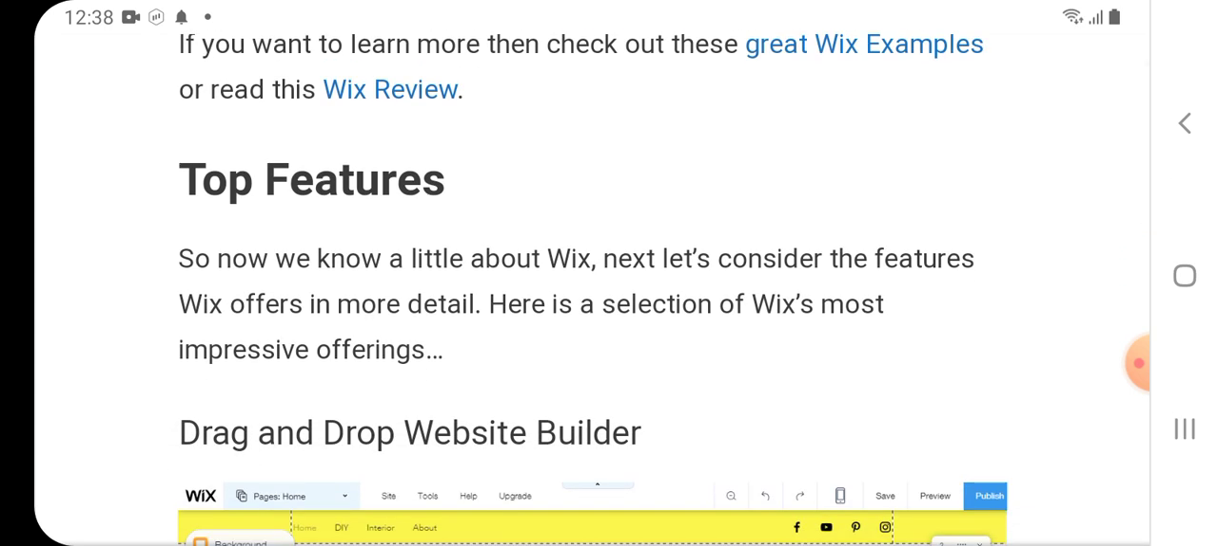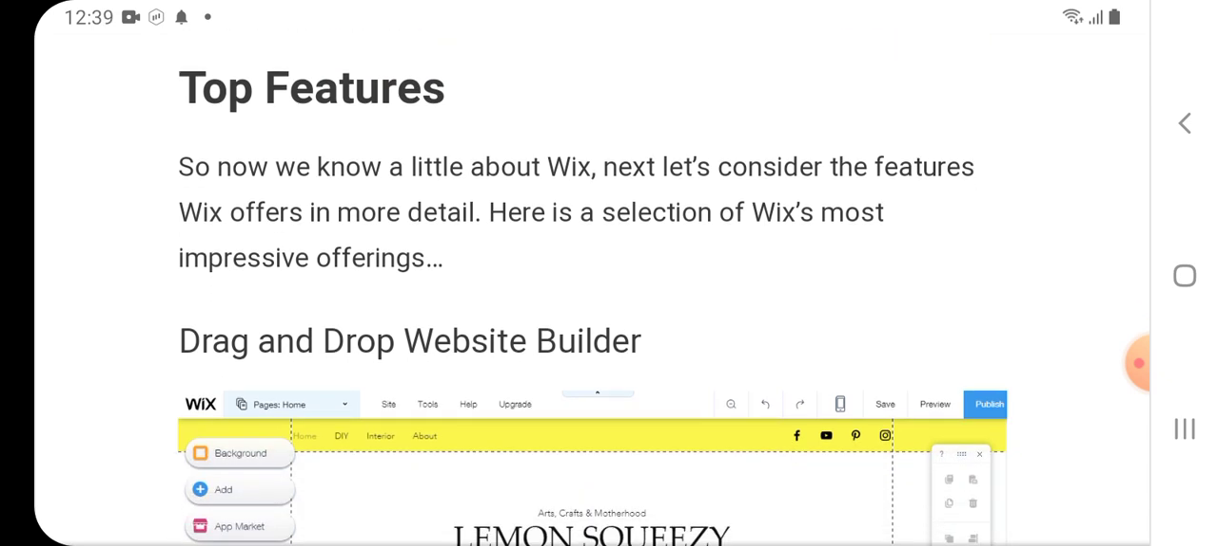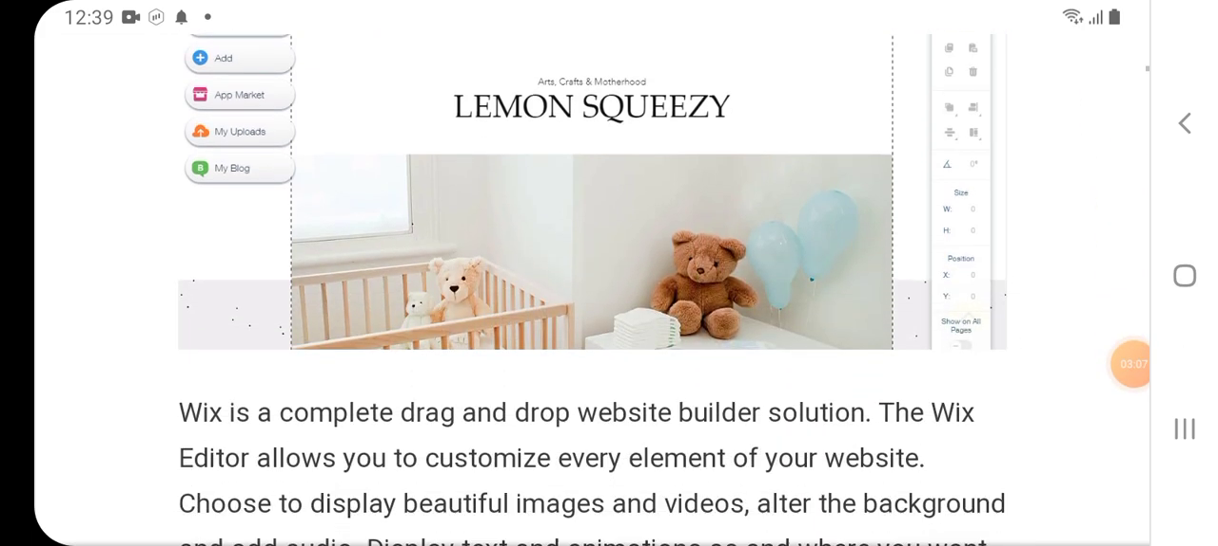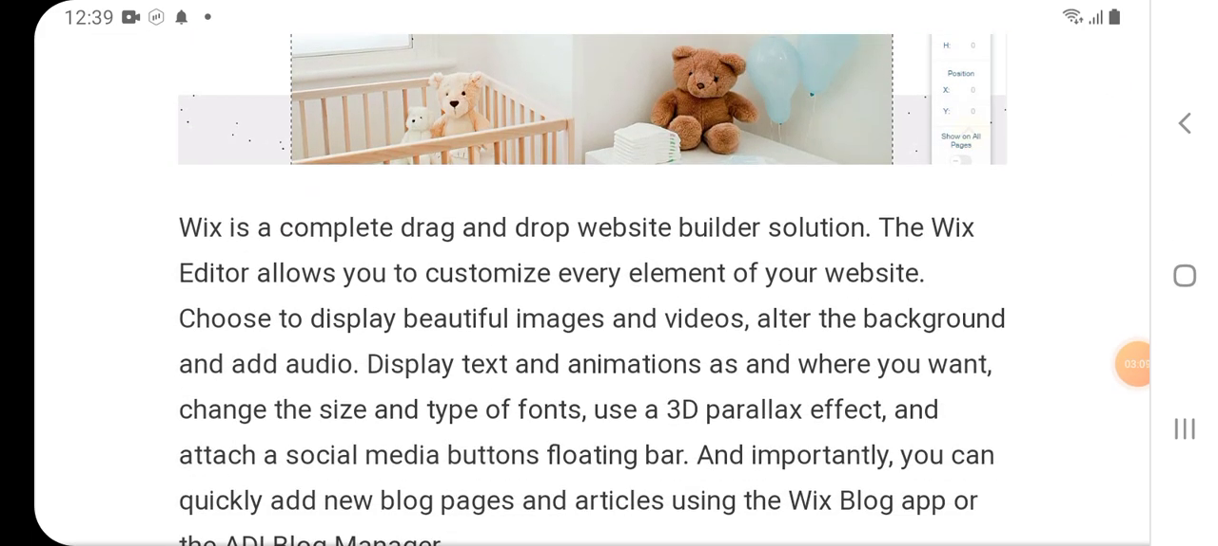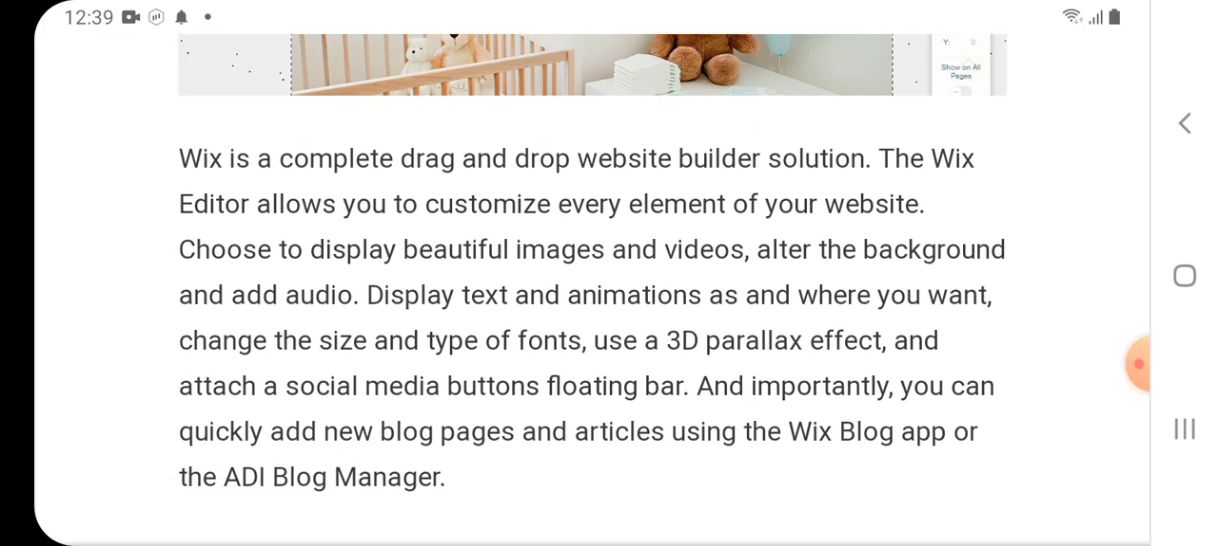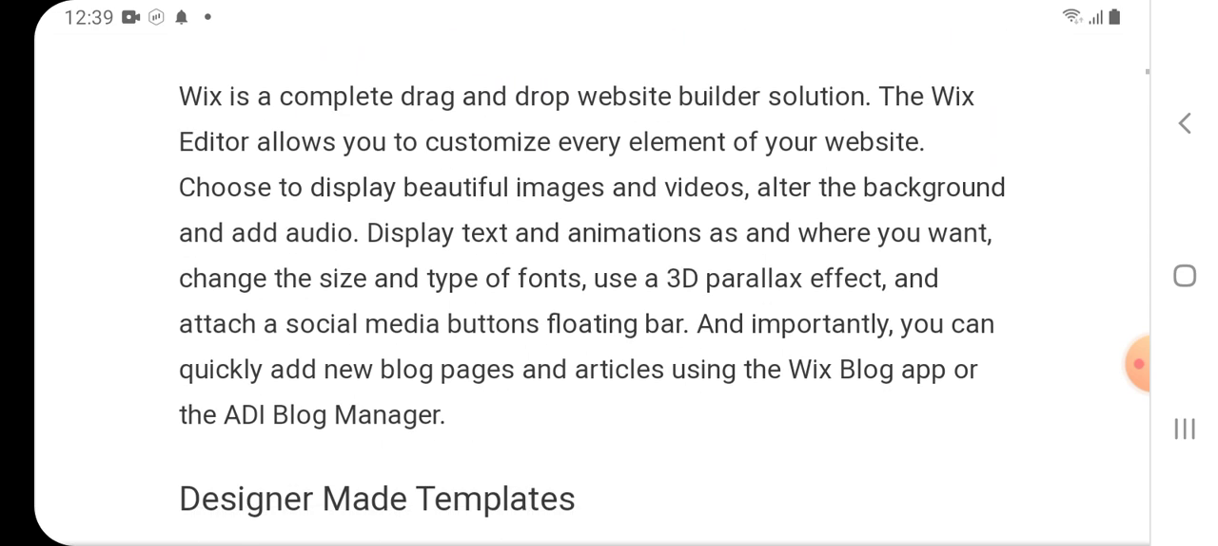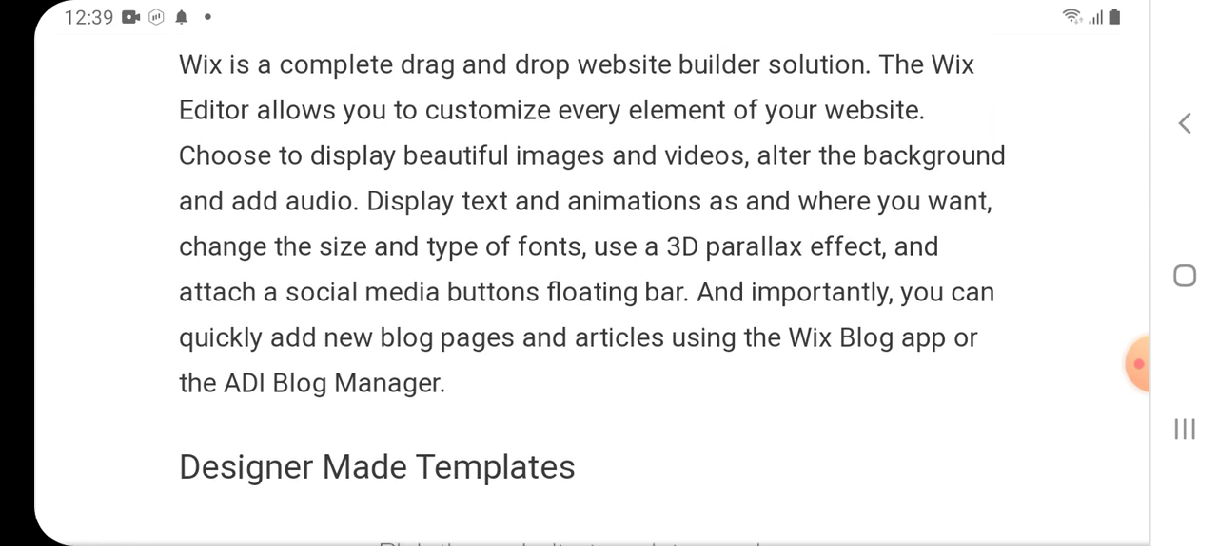Top features. So now a little about Wix. Next, let's consider the features Wix offers in more detail. Here is a selection of Wix's most impressive offerings. Drag and drop website builder. Wix is a complete drag and drop website builder solution. The Wix editor allows you to customize every element of your website.